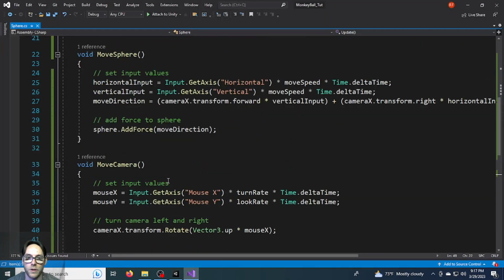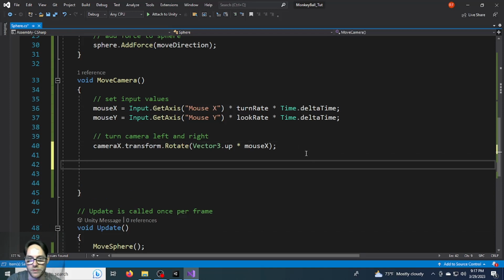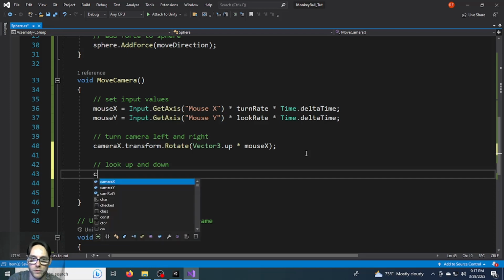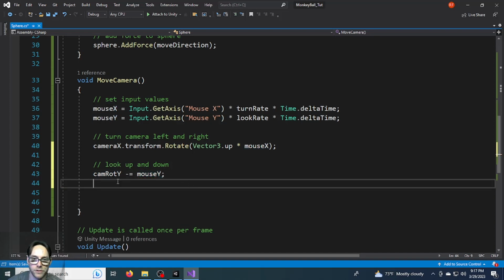So we'll fix that. Come back into the camera. Let's make a new section. This is going to be, we'll say, look up and down. For this, we're going to take our camera rotation value, so cam rotation y, and we'll just minus equals our mouse y value, mouse y. As it starts to take on input from our y, we do want to clamp it. We don't want it to go too far out of the range.